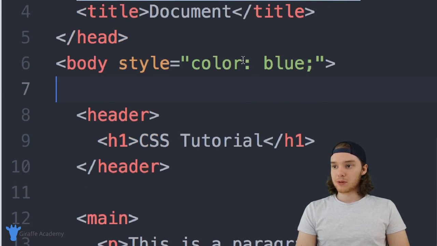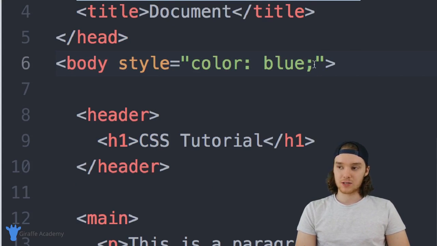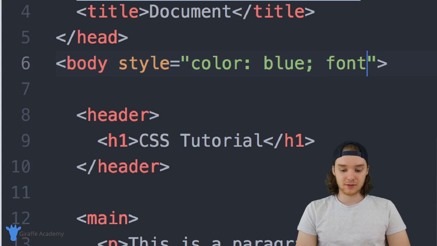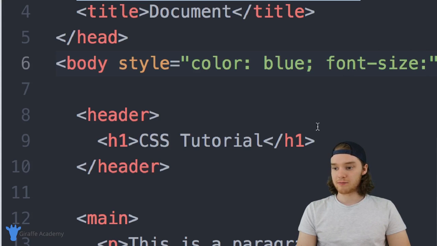You can also add more than one of these. So I could also add another one, and after this semicolon, I can just put a space and we can type out the next attribute that we want to define. Another really common one is controlling the size of the text. So I can use something called font size. It's just font hyphen size. And here we can put a unit of measurement.